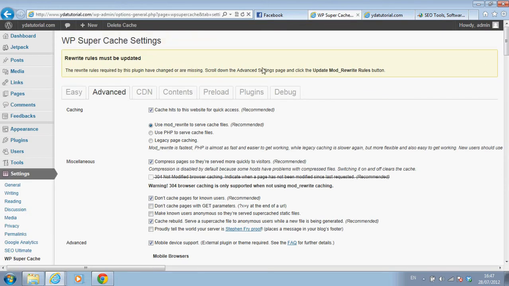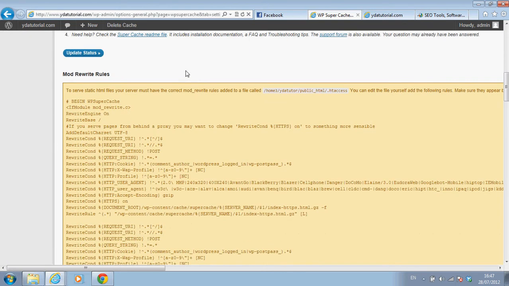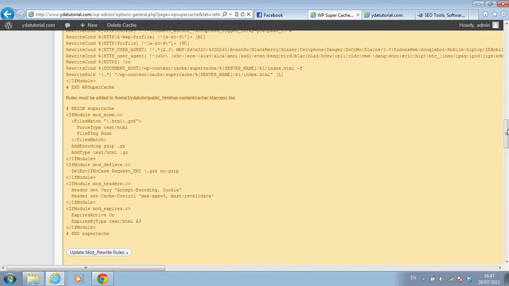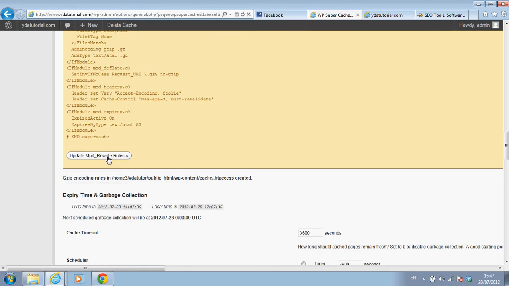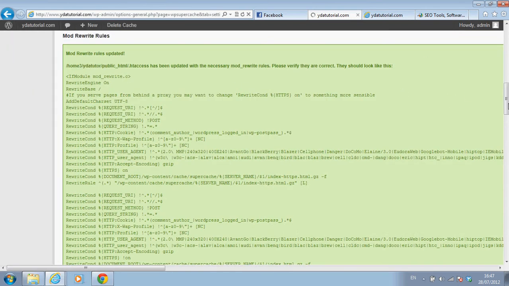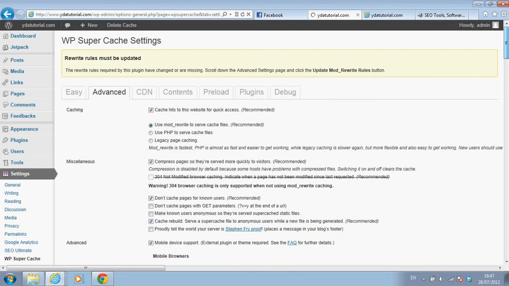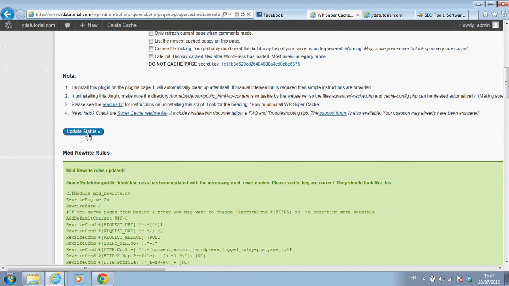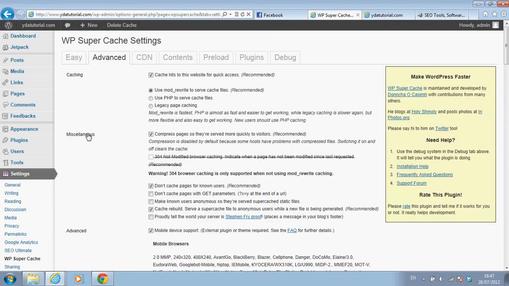Rewrite rules must be updated. Scroll down. Okay, always follow the instructions. Mod rewrite rules. You see, it created a new sheet of code for me, and I want to update it. Update mod rewrite rules. It's going to become green right now. There we go. Now it's green. Now there's no message. Okay, we've updated this, and we can update the status. And we have our caching service running with no warnings over here.